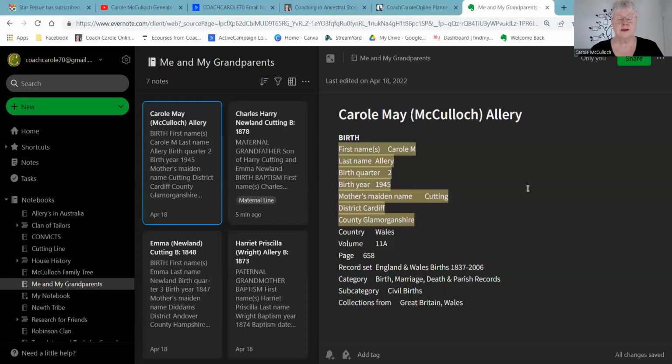We're once again in my Evernote account, and this is where we left it last time, if you've been looking at subsequent or previous tips. And what we're looking at, first of all, is a notebook called Me and My Grandparents. And I have my grandparents' details from both the maternal and paternal line in this notebook.